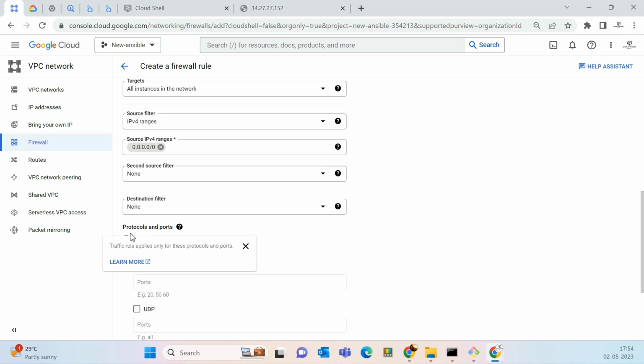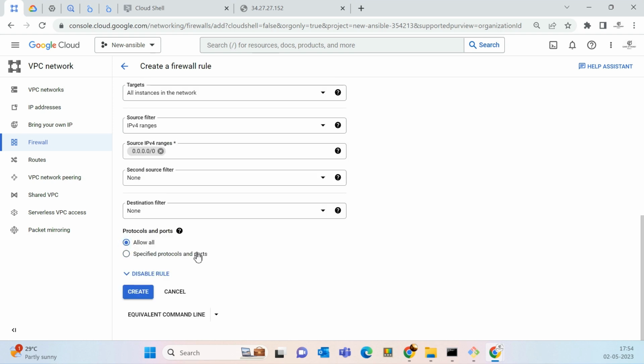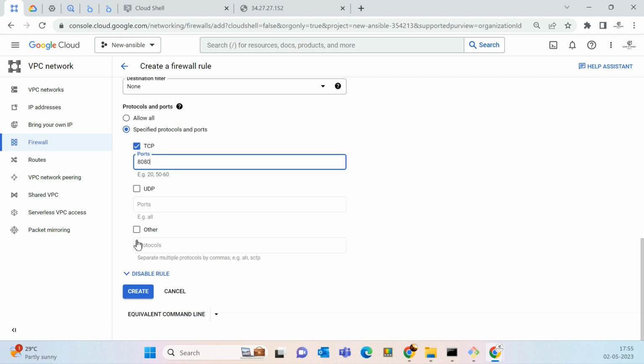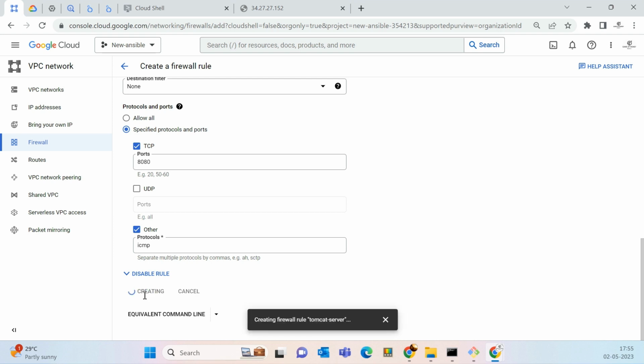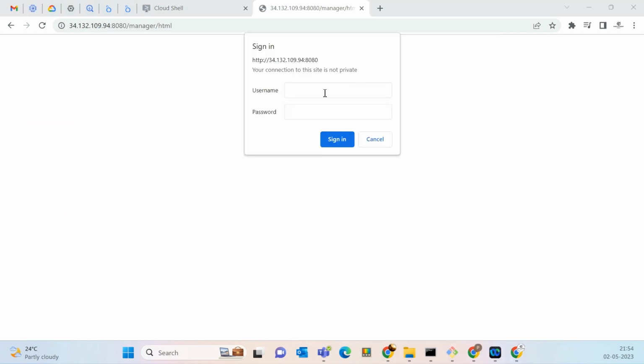Then for the protocols you want to allow, if you click on allow all, it is going to allow every port, so it is not best practice to give allow all. Choose TCP, and the port is 8080. This is the port I'm opening currently, and I'm also opening ICMP for ping requests. So I'm creating this rule.